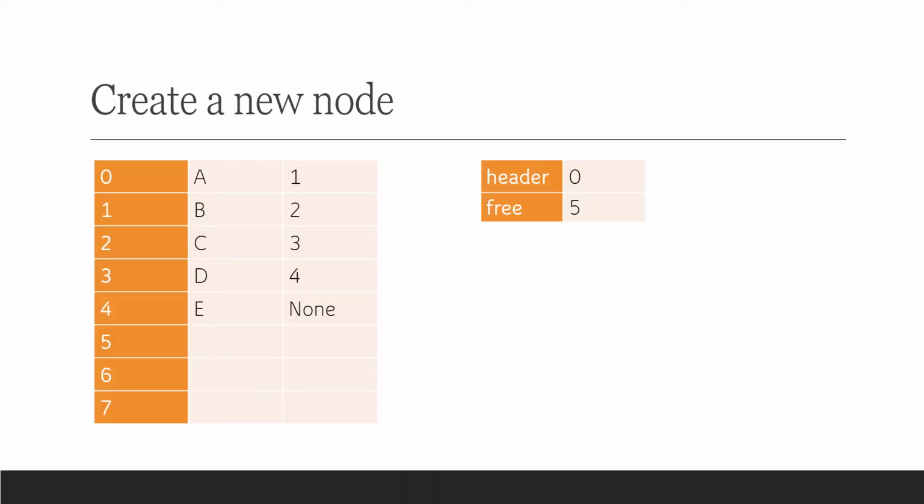So first of all, we create a new node. Remember, we have two variables, the header and the free pointer. In this example, the free pointer points to location 5. So we go to location 5 and we add our new value. In this example, I'm going to add the value x after the value b. So first things first, I add x at the free pointer.